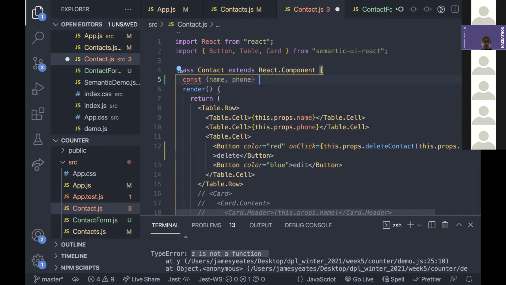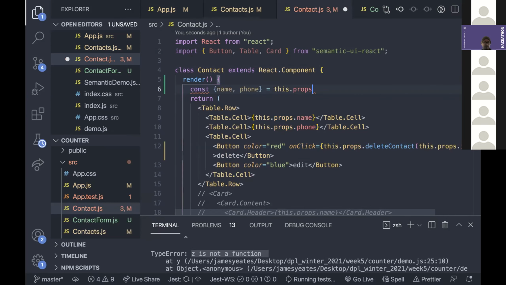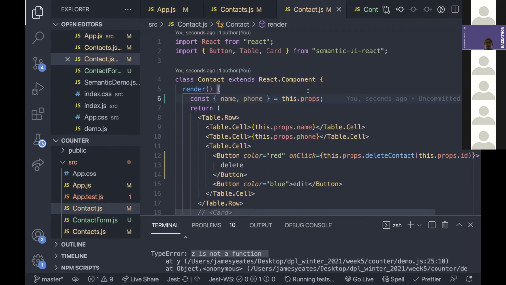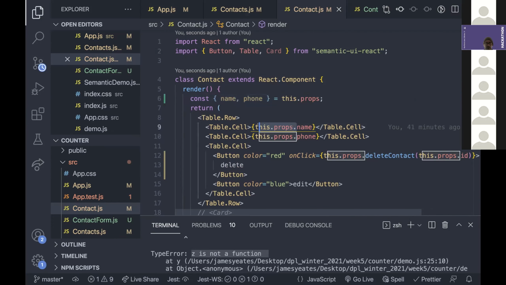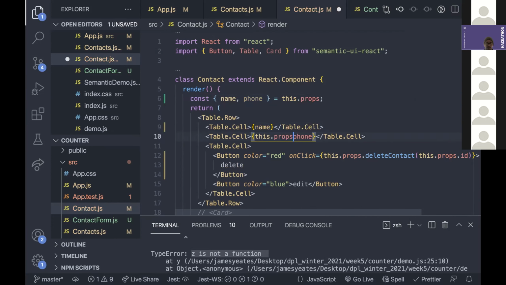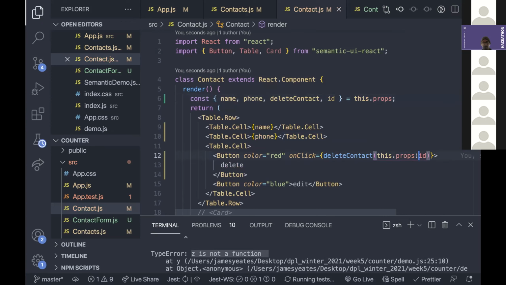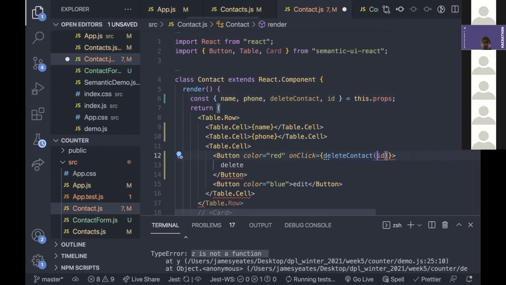So I'm going to take name and phone from this.props. And I'm going to do that within my render function. Now I don't have to say this.props.name, this.props.phone. I can also grab my deleteContact function off of there. And the ID. And clean that up. And then wrap that in that function.